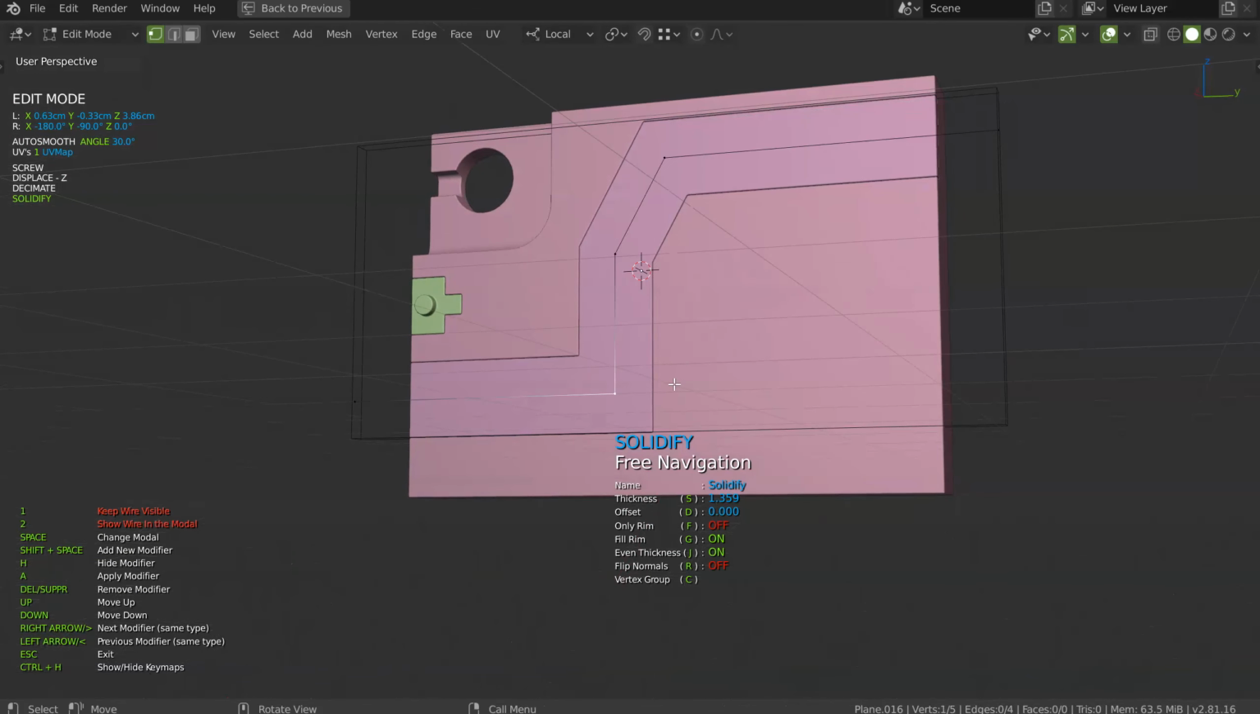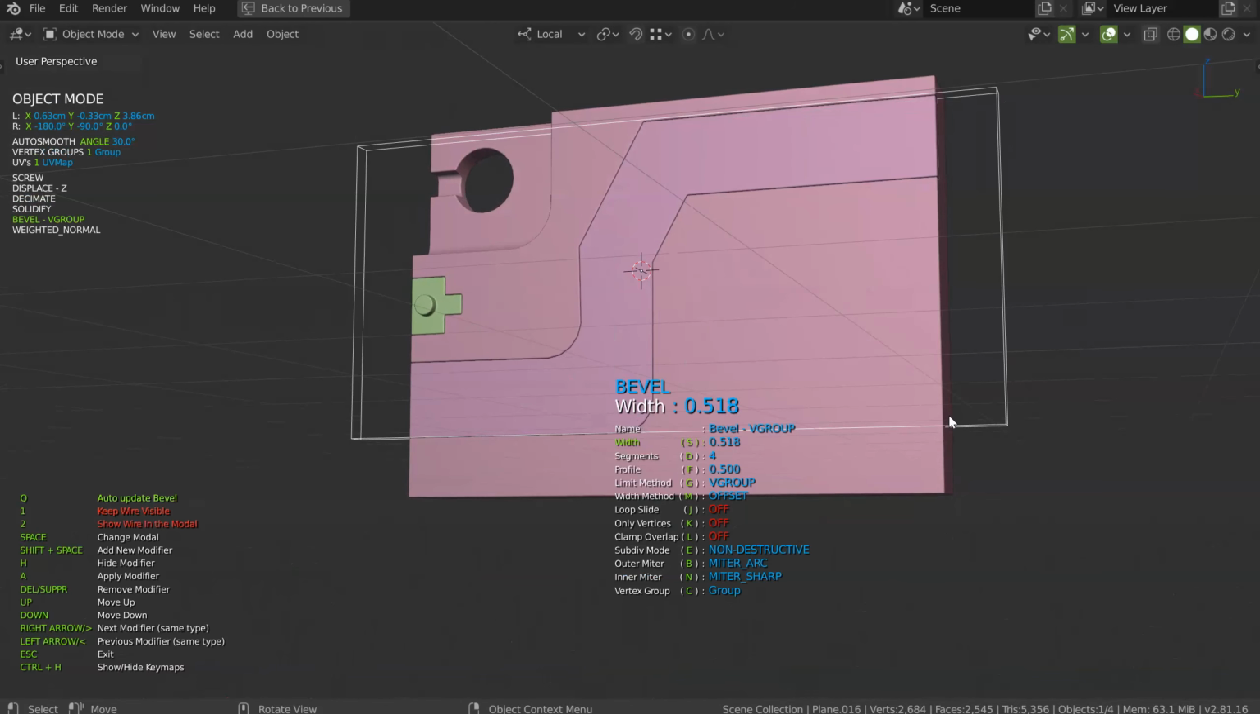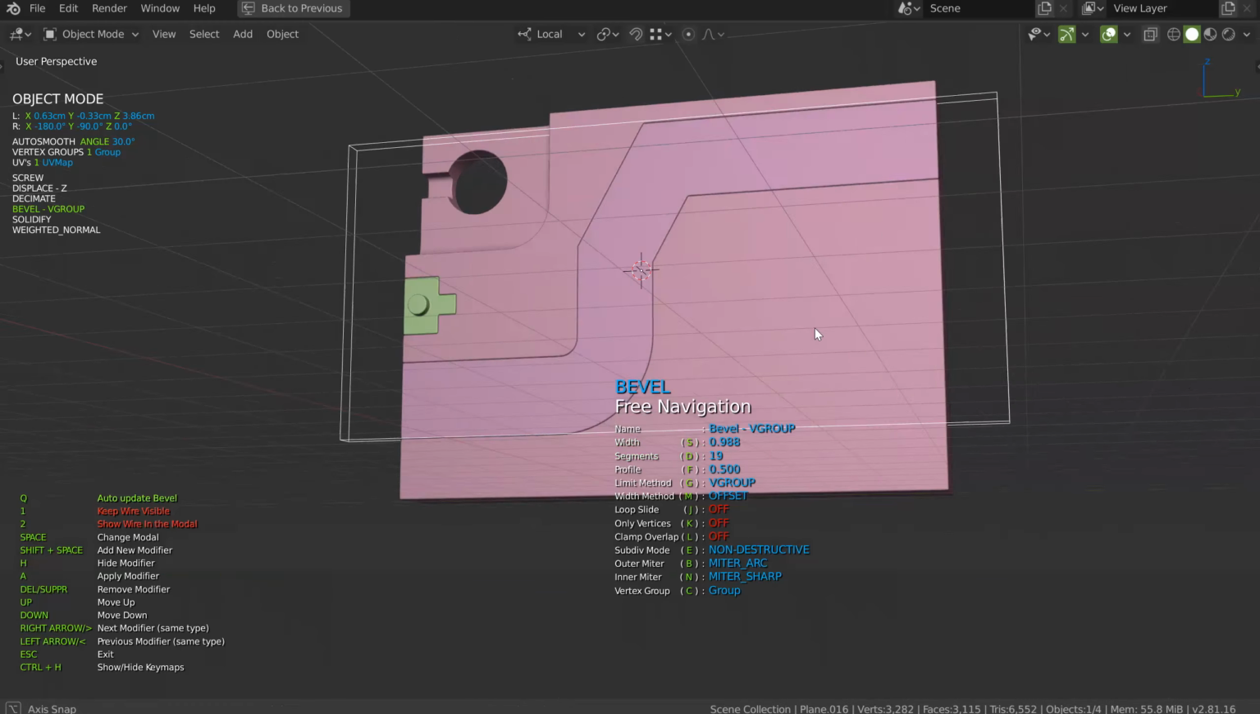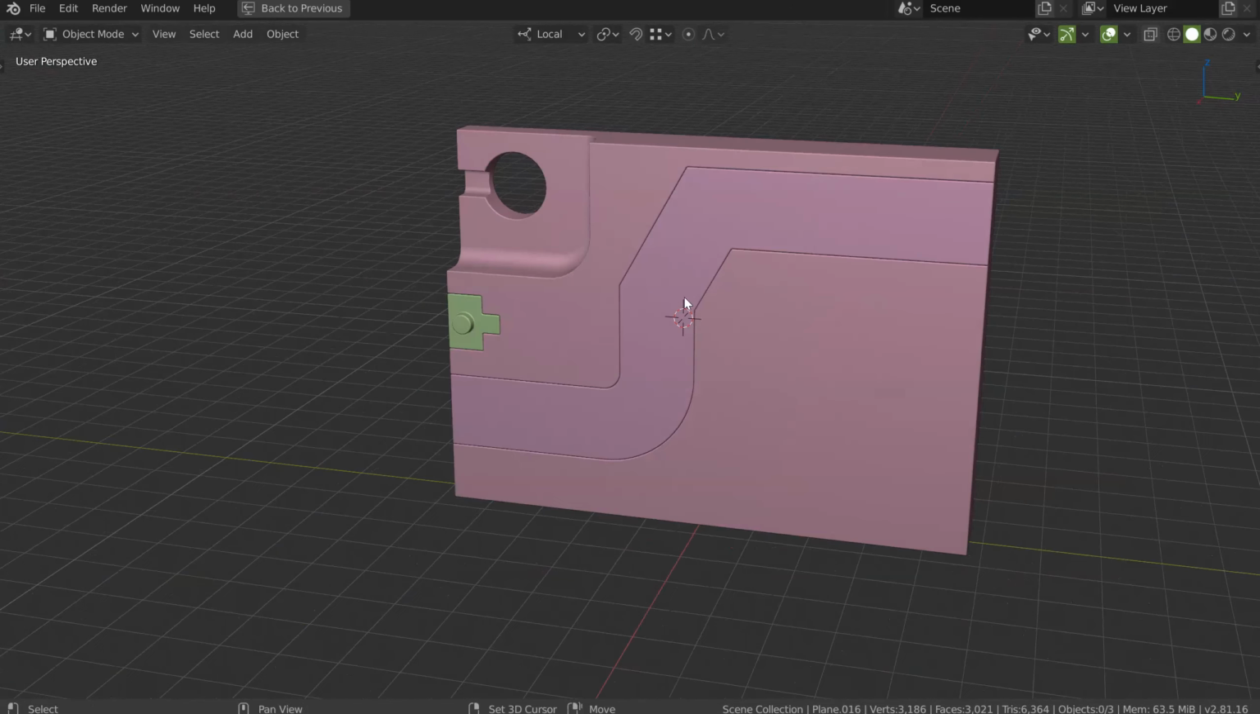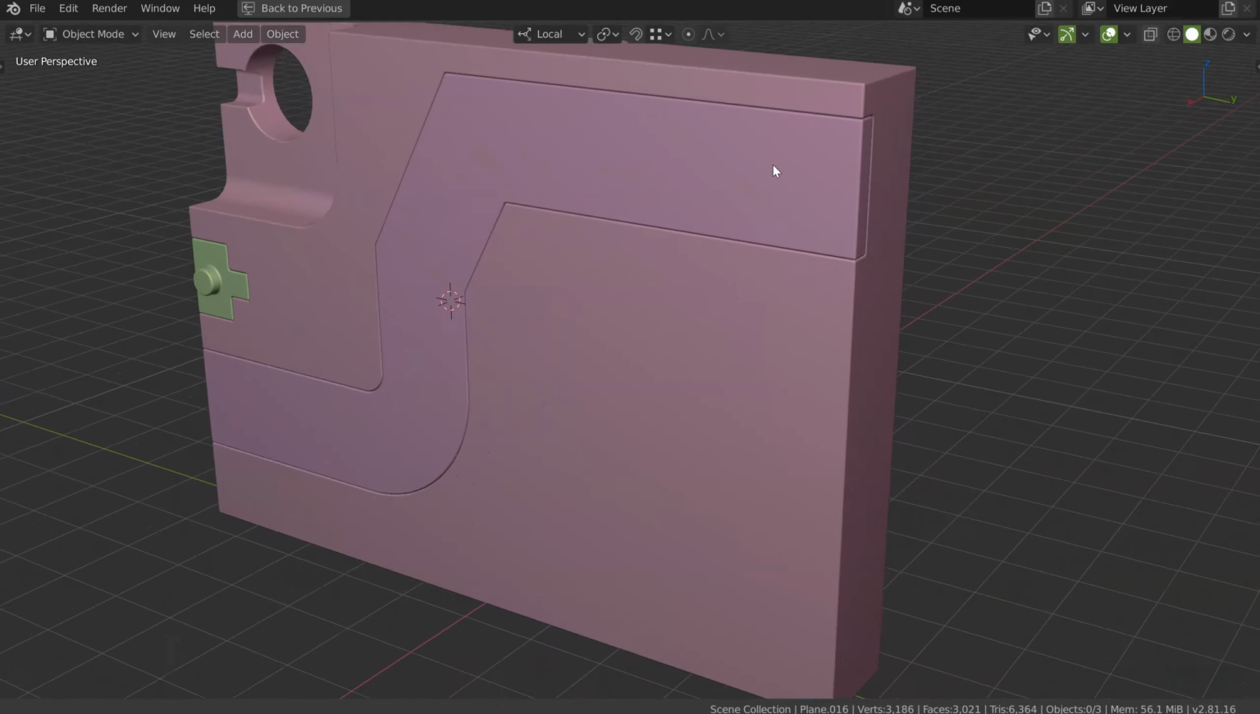I can go in edit mode, I can add a bevel, like that. Let's move it before the other part. I will just increase the size and increase the number of segments. Okay? So as you can see, you can make a lot of things. This is really, really, really fast.